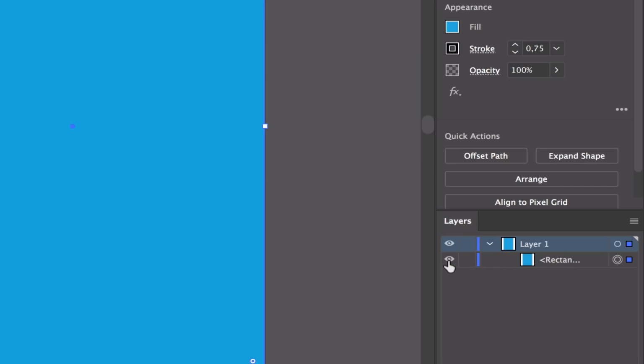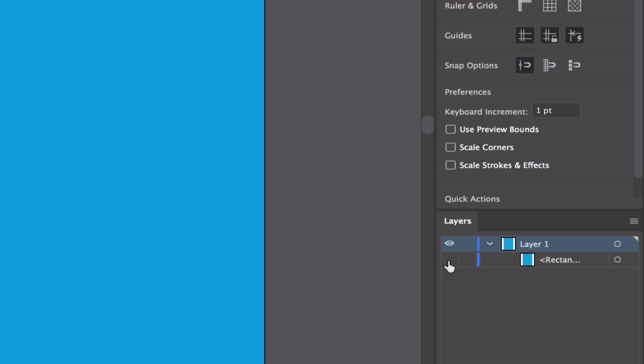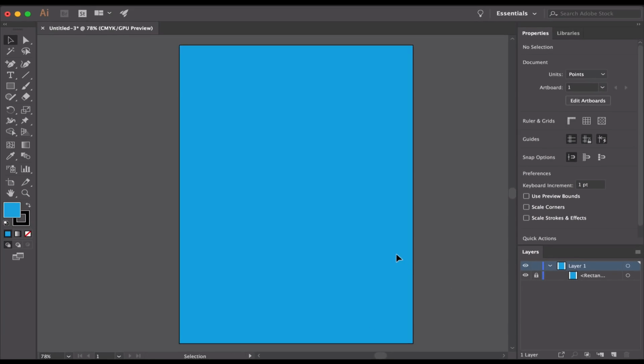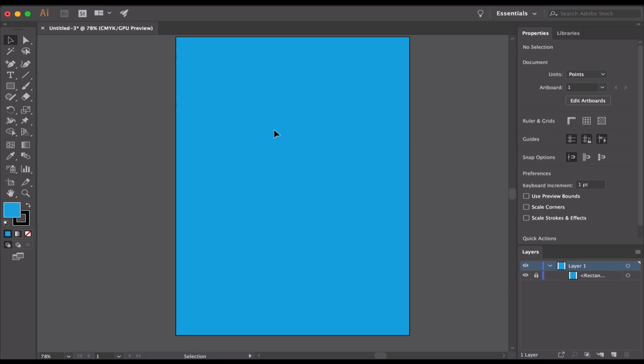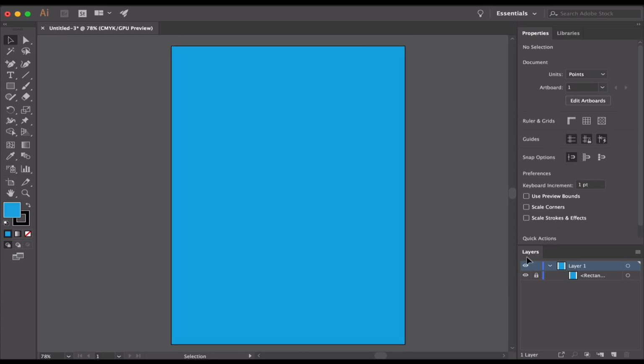I can click on the eyeball to hide it. But even more powerful than that, there is a small empty square here, and if I click there, a lock comes, and now you can see that I can't move or change or delete this rectangle. So what I've done is I've put a blue background in the back of my page and I've locked it so that it doesn't move.